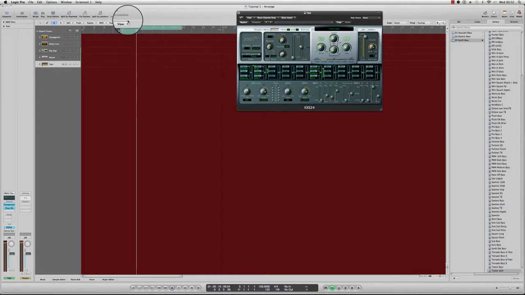So there is the issue. If you use this, it's very GarageBand-esque, but it has its advantages. Obviously, if you're new to this, you may not know what compression is, you may not know what EQing is. So by all means, load that up.